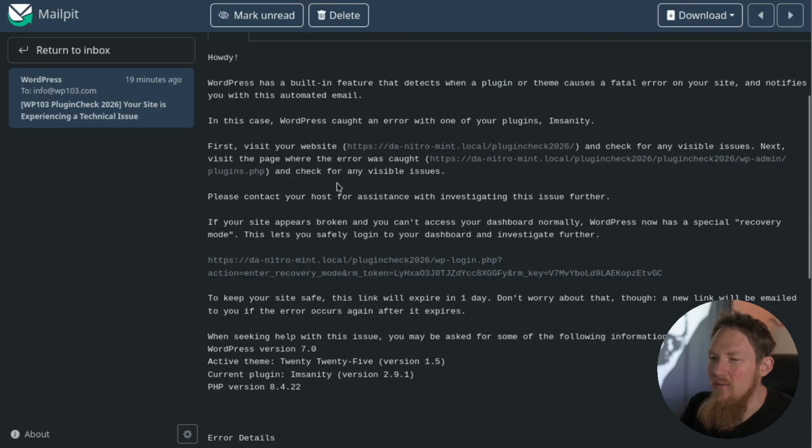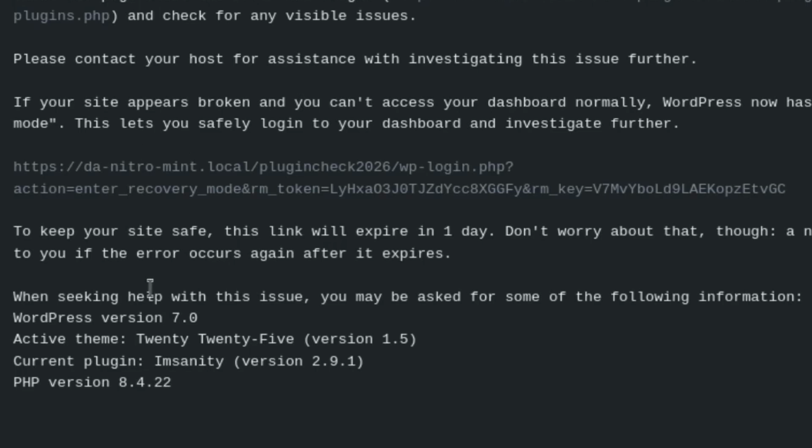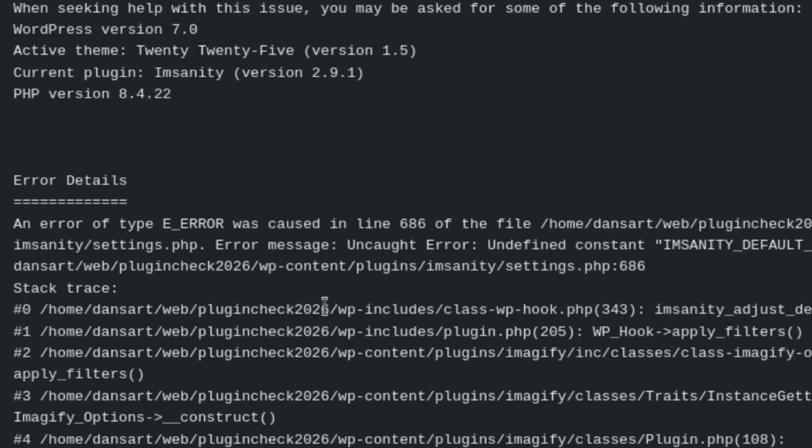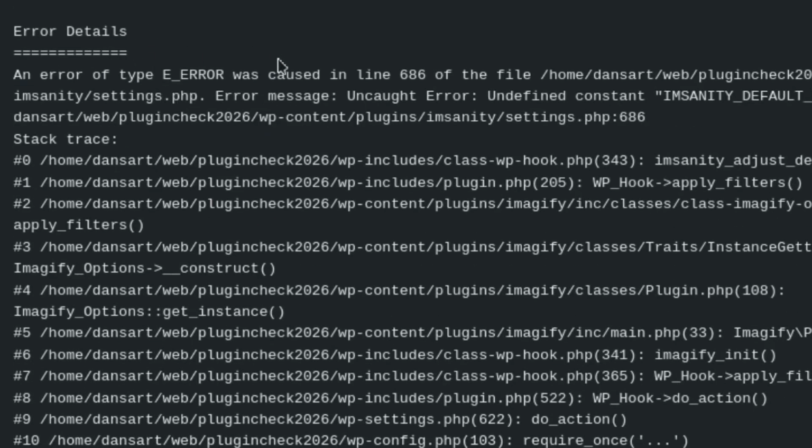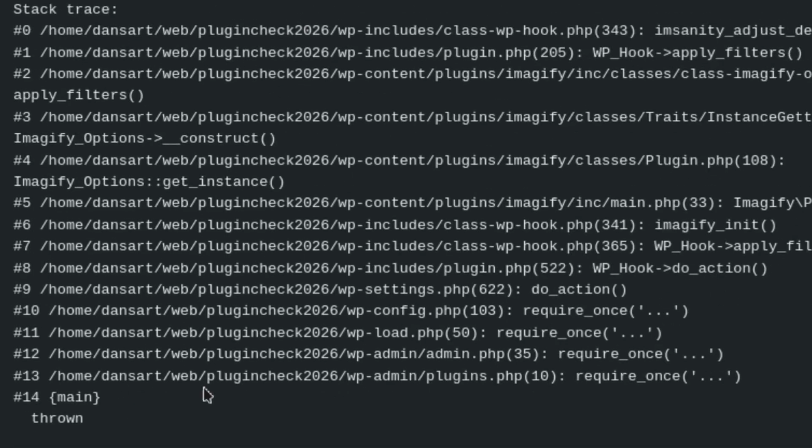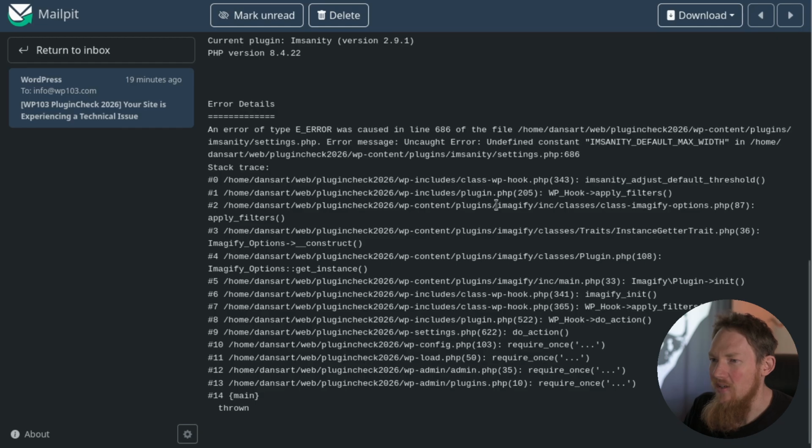So in our email, we can then see that there was some kind of a problem on our website. And we can also see what the problem was. The current plugin that caused that issue was Insanity. We also see the version here, and also in the error details, we can basically see what happened before this error occurred. And usually the line on the top is the one that gives us the information where exactly in the code this error happened.